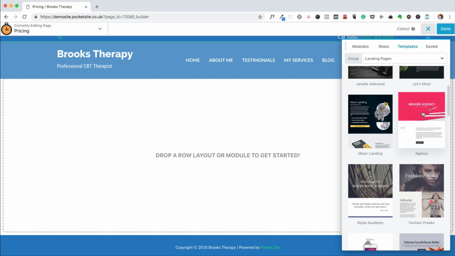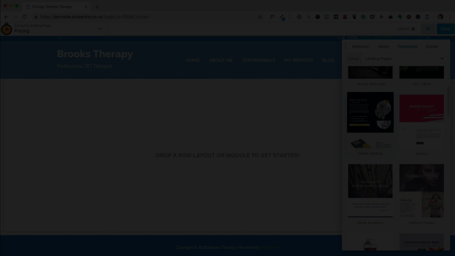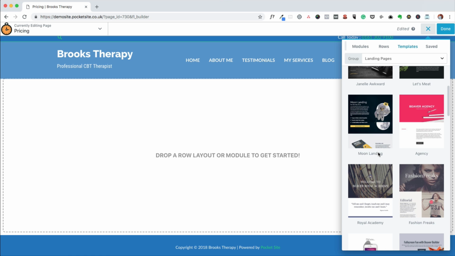So would you want something with a photograph up here and a main heading here? Or are you looking for something that's got two columns of text down one side and an image down the other? Think of it in those terms rather than what the web page is actually about.